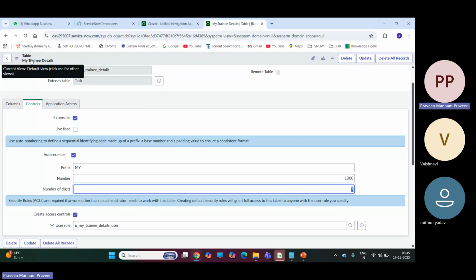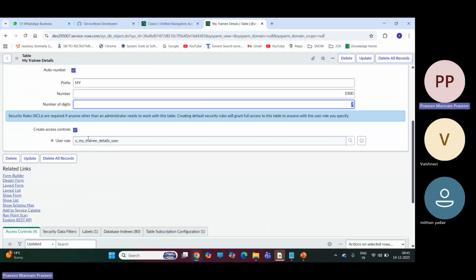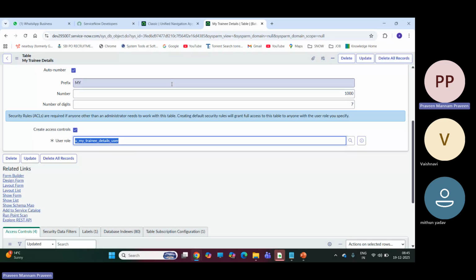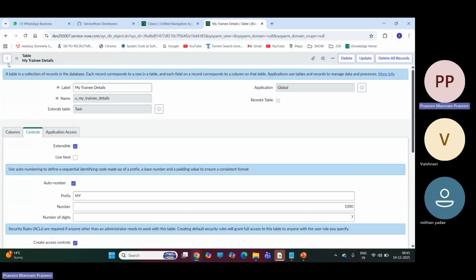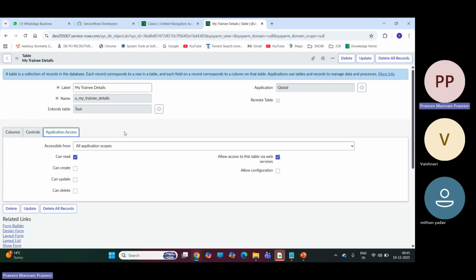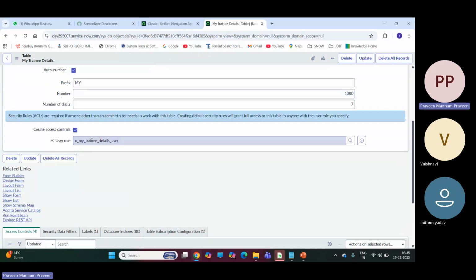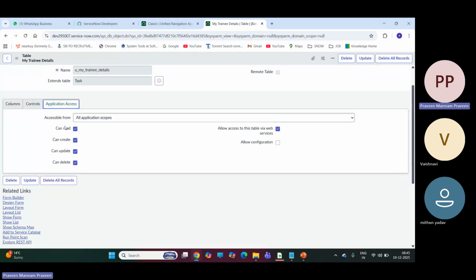For example, if I tutor some other users and they want to access my table, I need to provide this role. We already know how to provide a role to a user or group. We need to provide this role, then only the user can see this table. So on the application access, who can read, who can create, who can update, who can delete, we need to enable based on this role. The user can do these things.